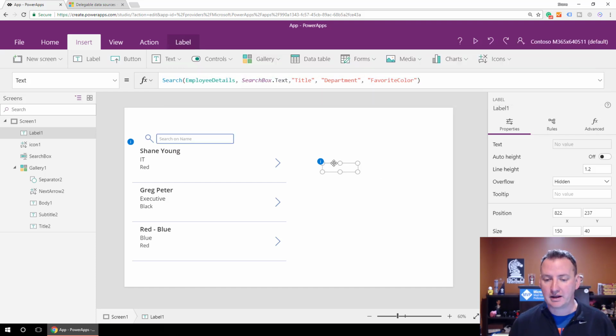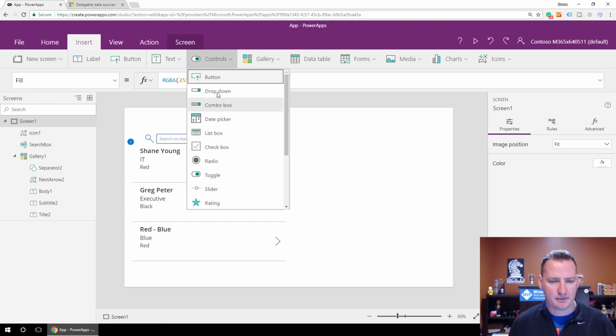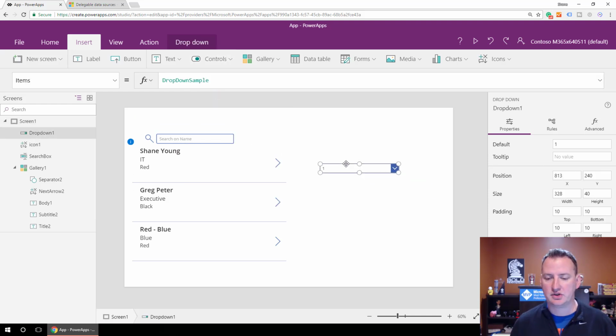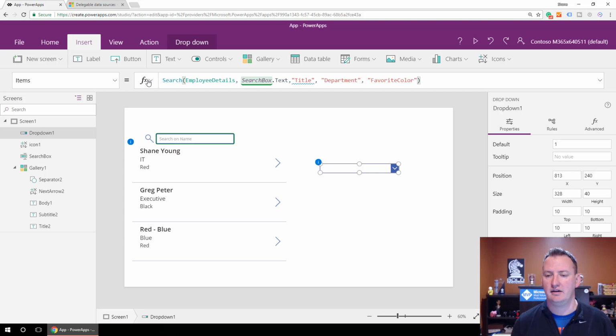Because where that also might come up, let's get rid of this, is if we insert something people have been asking me a lot about lately, a dropdown. Throw him over here, right? So we know that dropdowns want to show us items based on a table. So that's kind of exciting. So we're like, oh, I can use search to drive that.